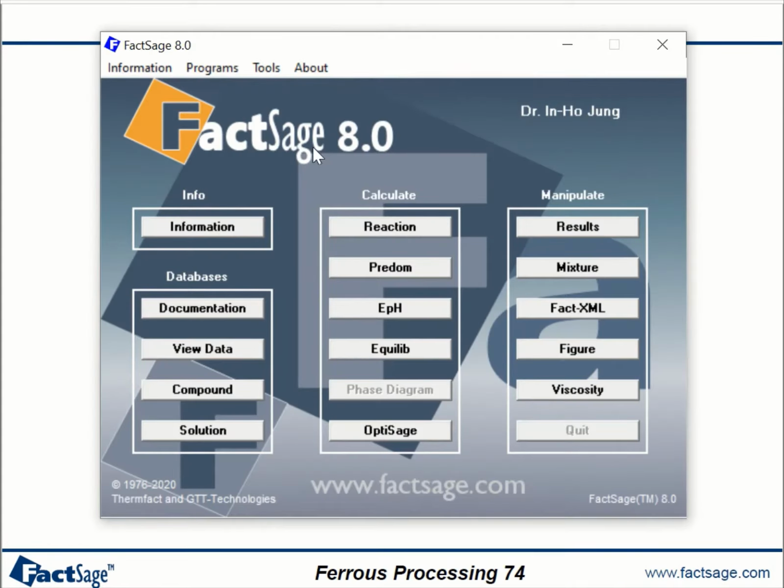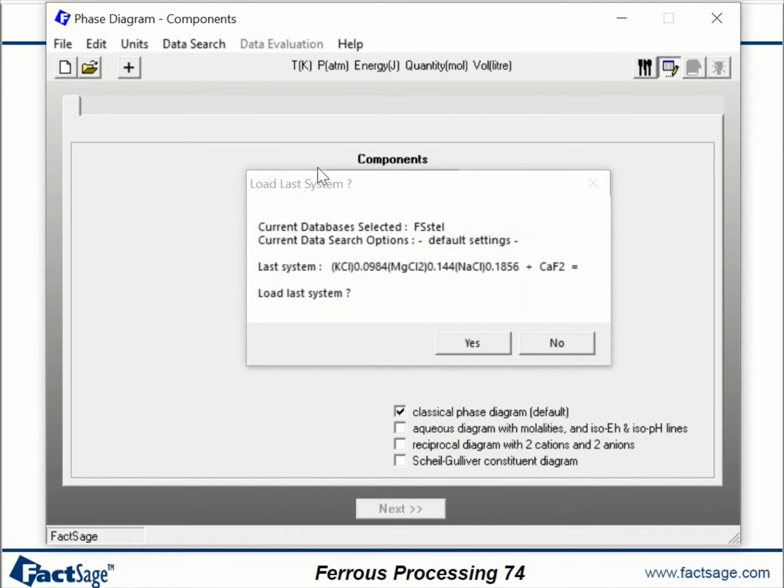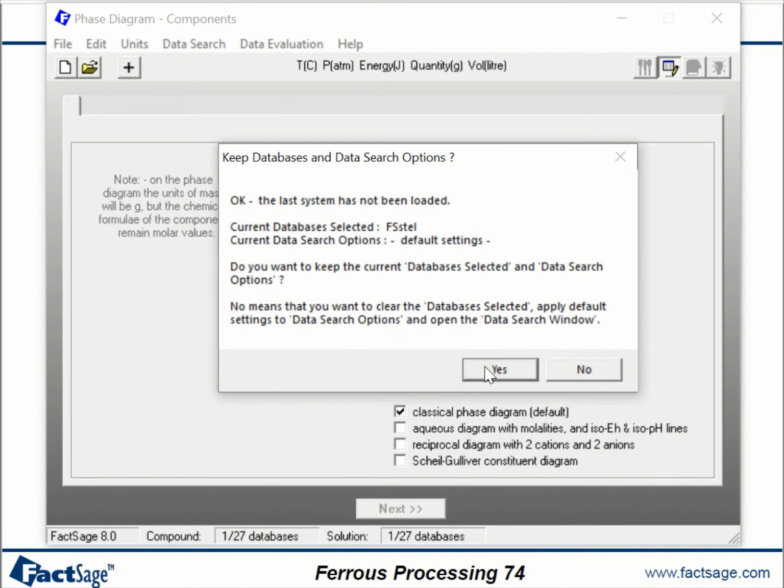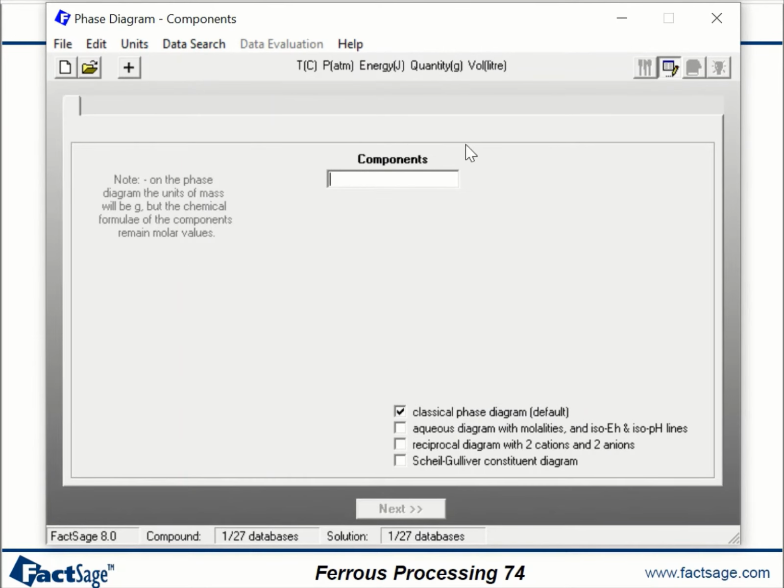When you look at the FactSage main menu, the phase diagram module is this one. When you click this one, you get this kind of window. Like in the equilibrium module, it always remembers the last system you did the calculation on, and it will automatically ask you, would you like to load the last system you calculated? If you say no, then it will just start from the beginning. So you get the new phase diagram calculation input like this.